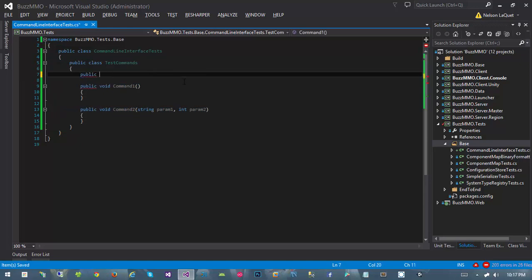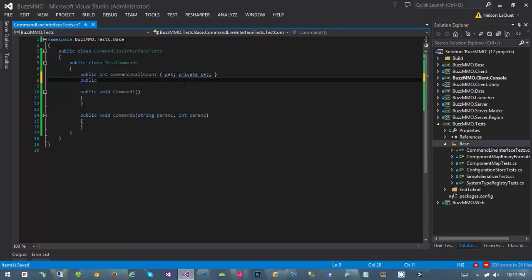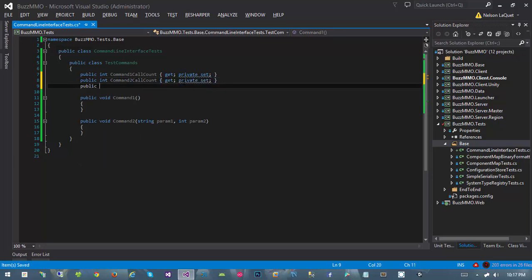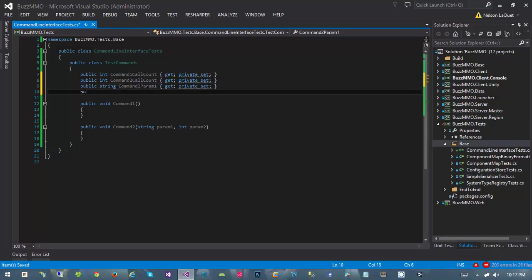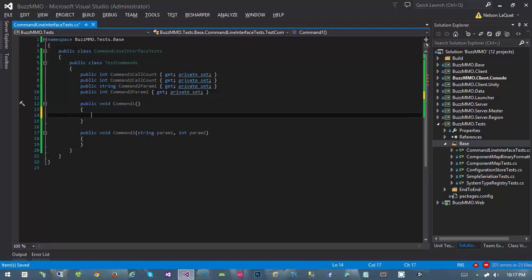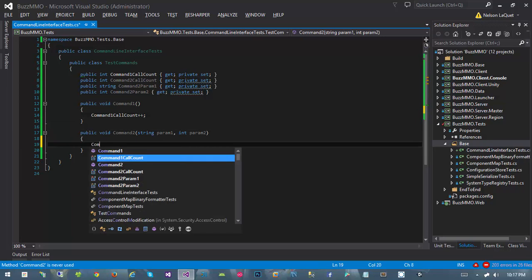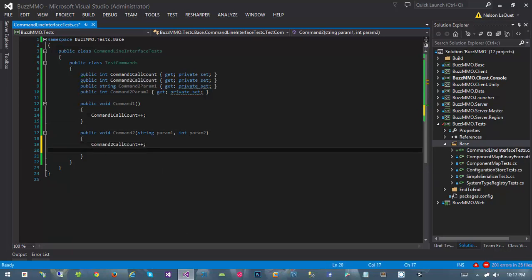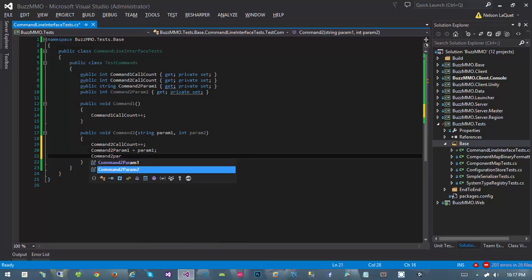The easiest way to do that is by putting in a count. So I'm going to say public int Command1CallCount, get private set. Then I'm going to have a public int Command2CallCount, get private set. But I'm also going to have a public string Command2Param1, get private set, and a public int Command2Param2, get private set. Of course, the Command1 method is simply going to increment Command1CallCount, and Command2 is simply going to increment Command2CallCount and set Command2Param1 to param1 and Command2Param2 to param2.